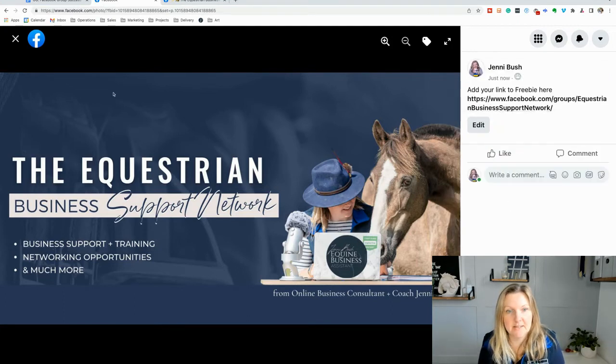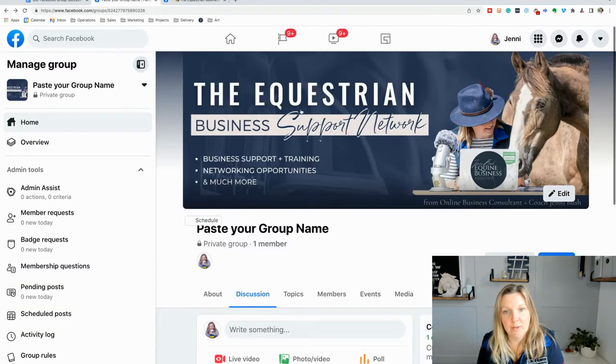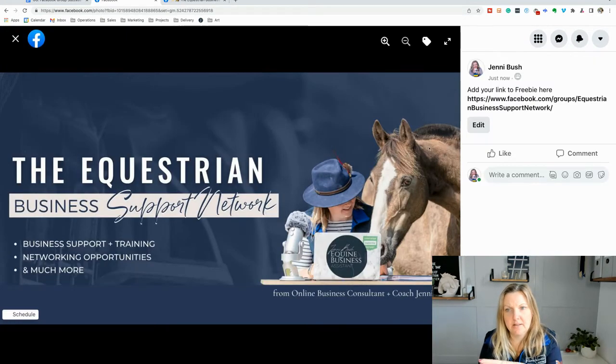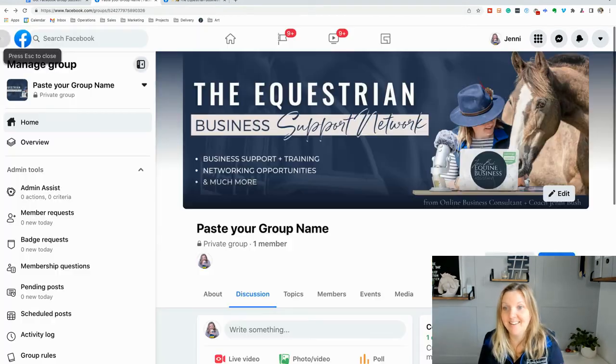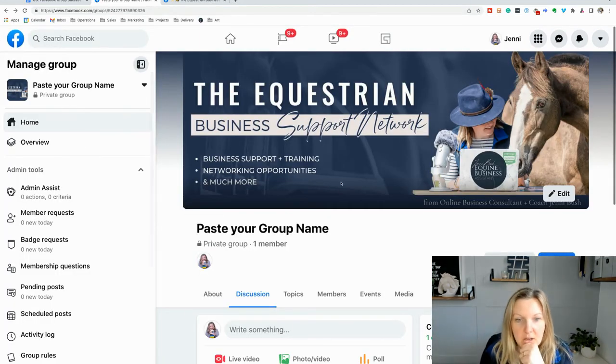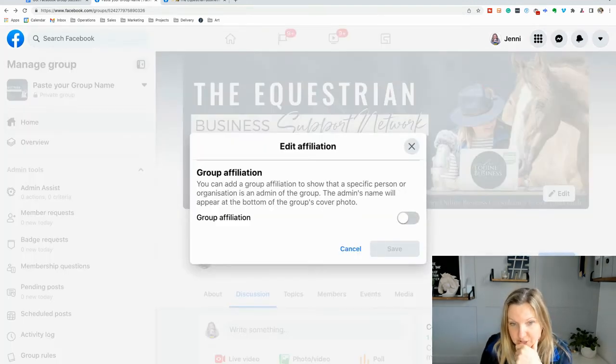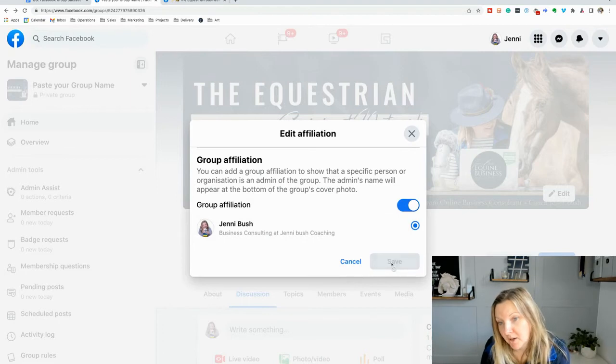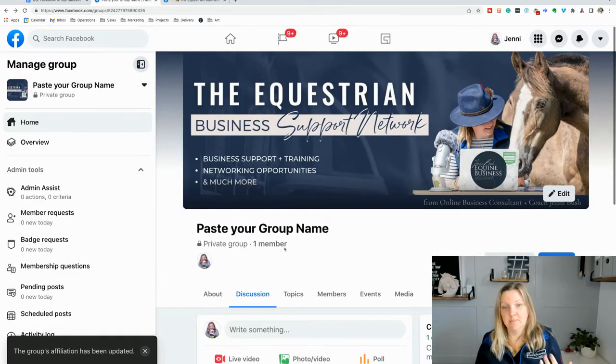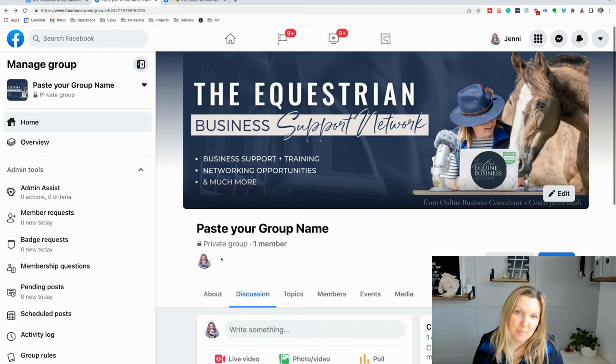And now you see that the link is there. So when people are on the group and they say, oh, it says click here to get freebie, you've got your freebie. Easy peasy, right? Okay, so the next thing we want to do is go back to this edit and see it says add group affiliation. Now, this is just going to show that you are an admin, so it's up to you whether you wish to do this, but I like to do it because it just shows that it's me, it's my group, and I think people sometimes need to know who owns the group. Okay, so we've got that step done. So your pretty wonderful cover is set up.